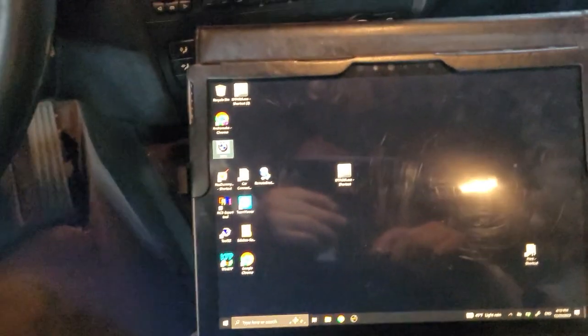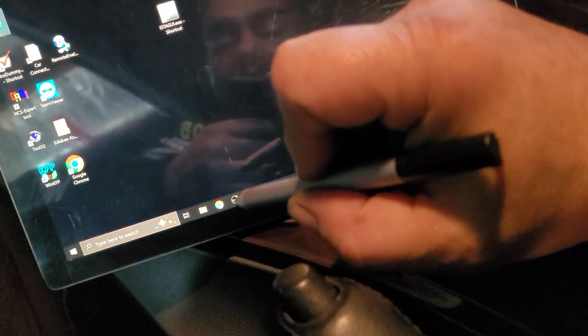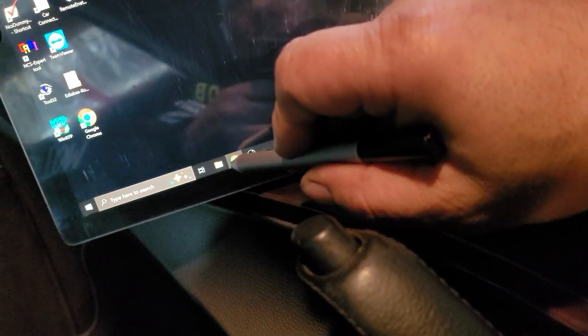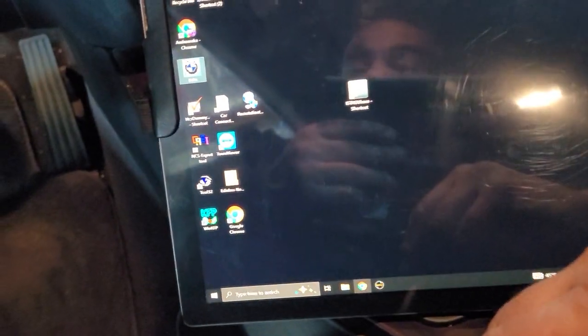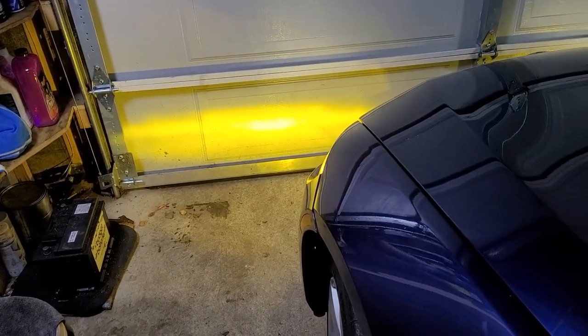Now, I guess my next video is going to be how to code the LED lights for fog lights. I put yellow amber LED lights. I think it looks cool. I'll show you in the other video how it looks.